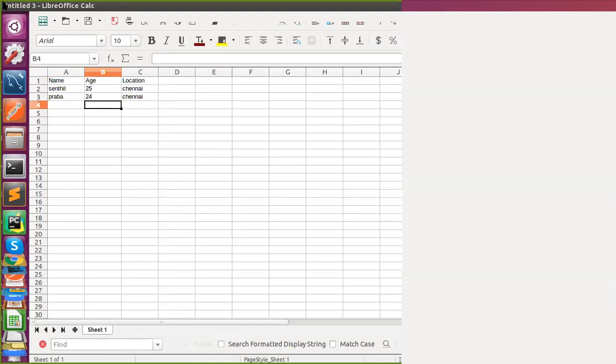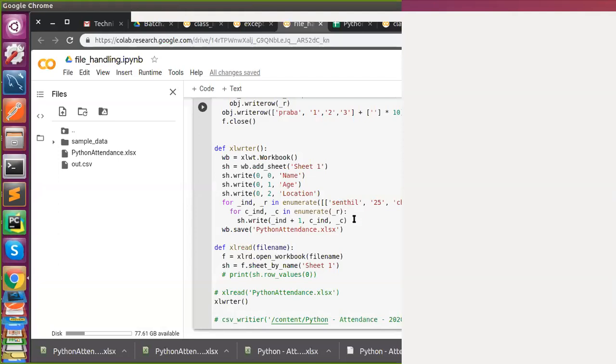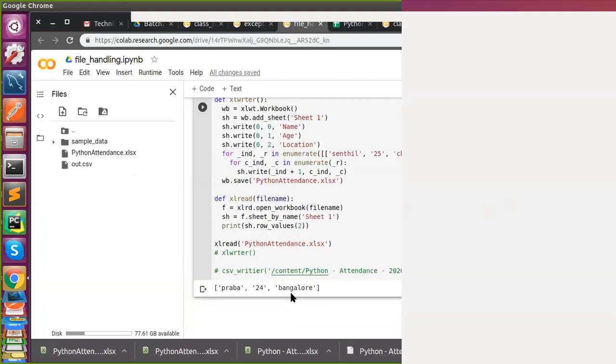Got it? So if I'm changing the location from Chennai to Bangalore, I want to make an update here. It will be updated because the sheet will be recreated. It will actually rewrite and recreate everything. Okay, I will read it through my script. So where it is there in row number 2, right? I'm checking row number 2. It is Bangalore. Thanks. Got it?